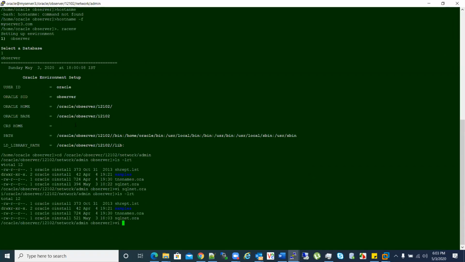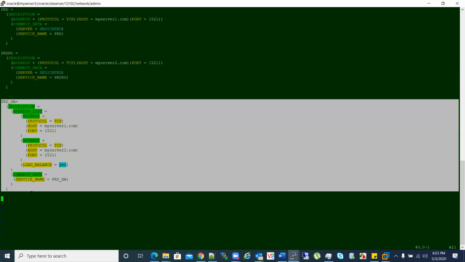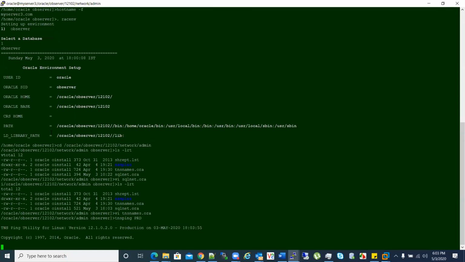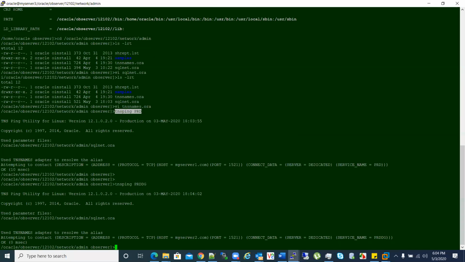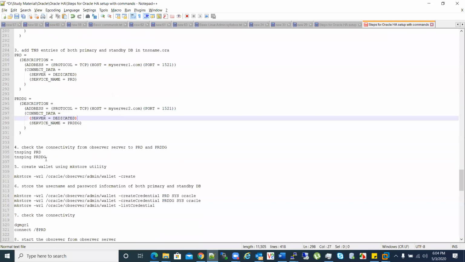So tnsnames, we have it already here. I'll open this, insert, and I already have this PRD and PRDDG. The third one, you can just ignore for the time. Now if I give a DNS ping from the third server to my server 1 PRD, let's see if it is pinging. And it worked, 10 seconds. We'll ping the second server and see from this third server it is pinging, and it pinged my server too. So it worked. So DNS ping is working.